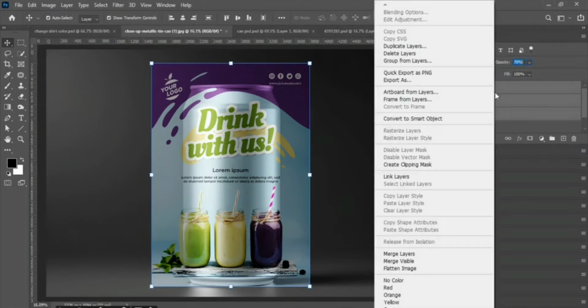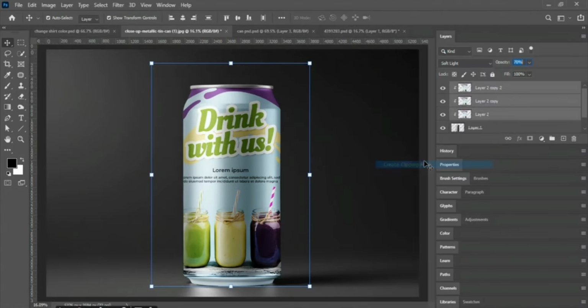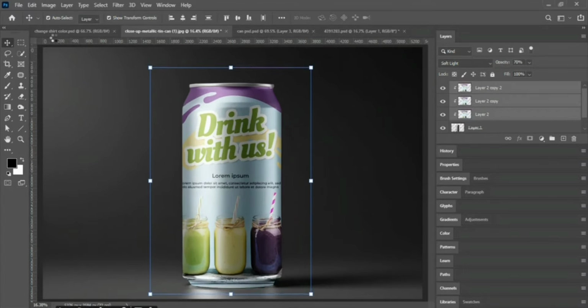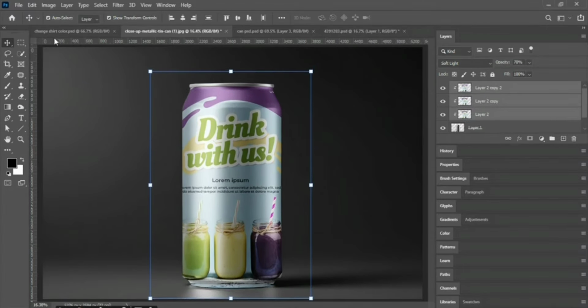Select all 3 layers, right click, then choose Create Clipping Mask. Select all these 3 layers and adjust them according to your can.